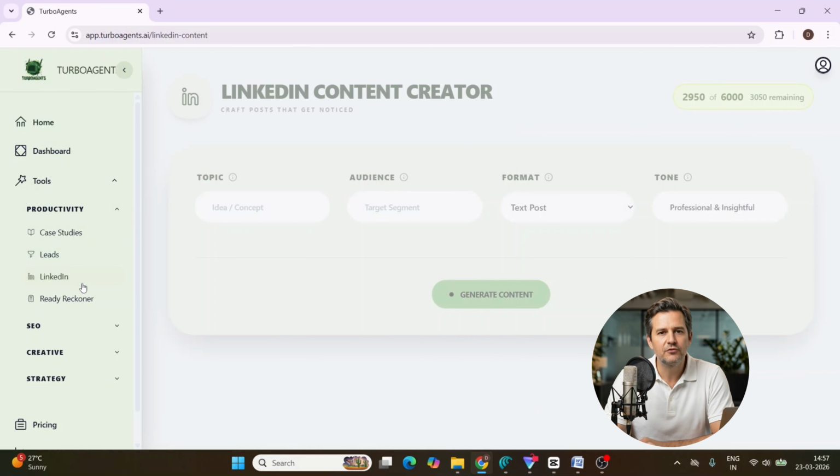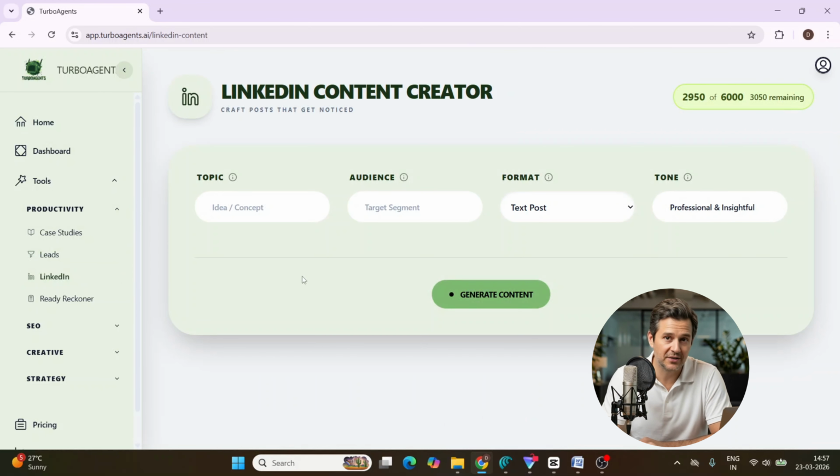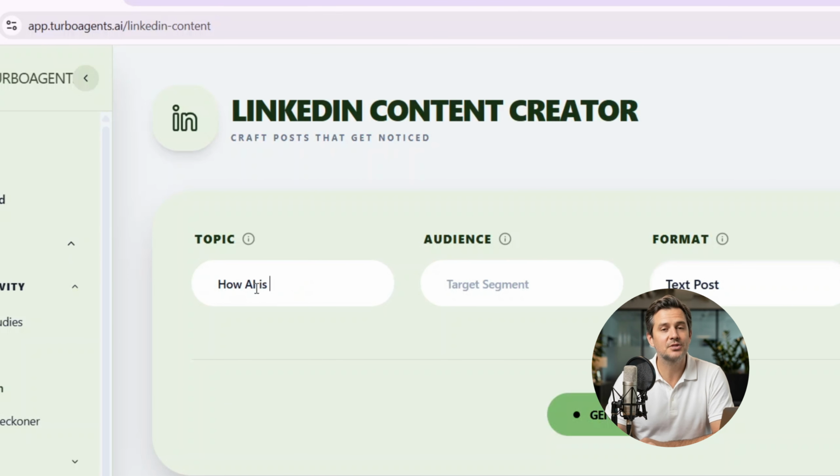The interface is beautifully simple, just 4 fields and you're done. Field 1. Topic. Be specific. Instead of just marketing, I'm writing how AI is revolutionizing content creation for busy entrepreneurs. Specific, timely, pain point driven, instantly tells your audience what they'll learn.